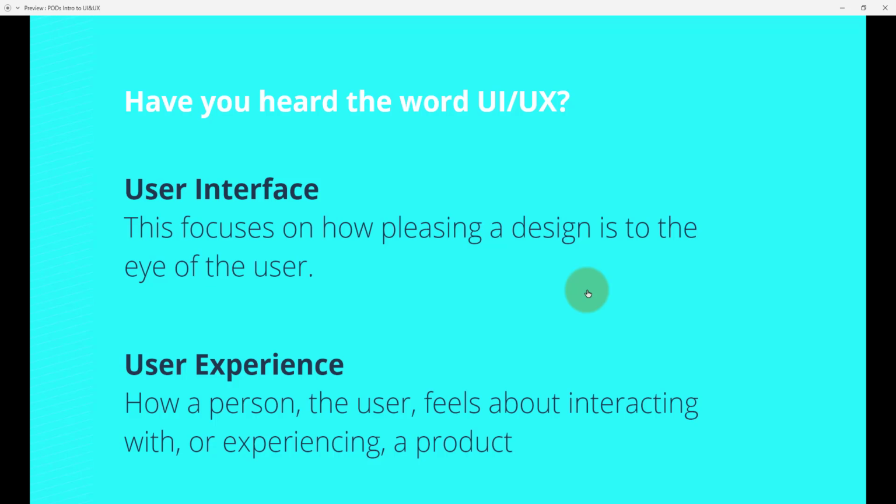So user interface is the focus. This focuses on how pleasing, when they call something aesthetic. So it's how a design looks, how pleasing it is to the eye. You understand? How appealing. Like I said back in our graphics design presentation the last time, have you ever bought something online and the reason why you actually bought that product is just because of the way it looks? That is what user interface is all about. This focuses on how pleasing a design is to the eye of a user. Is it attractive enough? Is it well placed? Is it appealing for a user? Right? That is user interface.